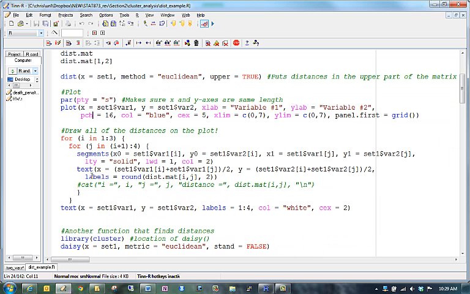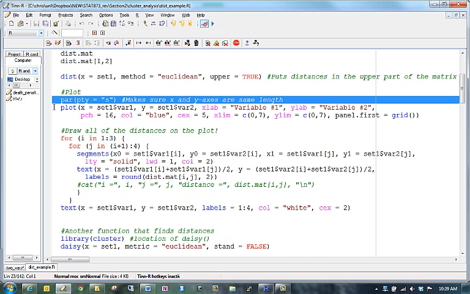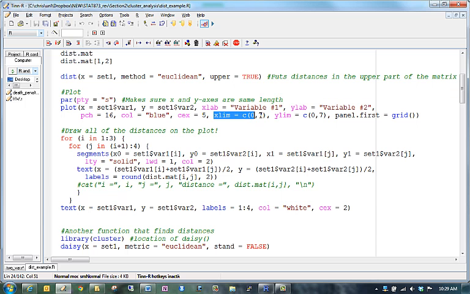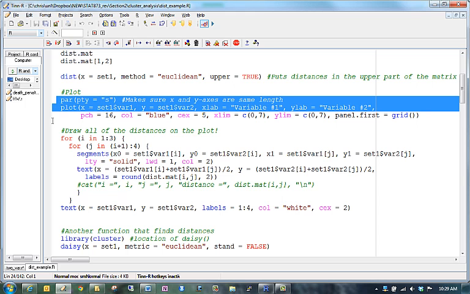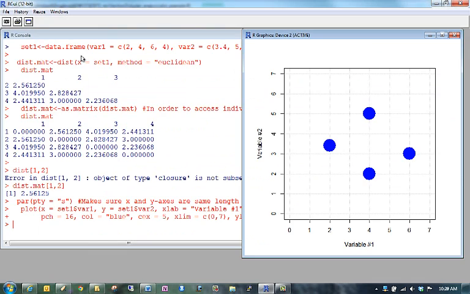Okay. Now to do the plot, I'm going to make the plot square because I'm going to control the x-axis limits and y-axis limits to be exactly the same size. The reason I do this is so that the distances that we see on this plot are actually the true distances. Now I'm going to plot variable 1 on the x-axis and variable 2 on the y-axis, with plotting character 16, that's going to give me my dots, the color is going to be blue, and the size of these dots is going to be 5 times the normal size. Okay, and so there are my observations.